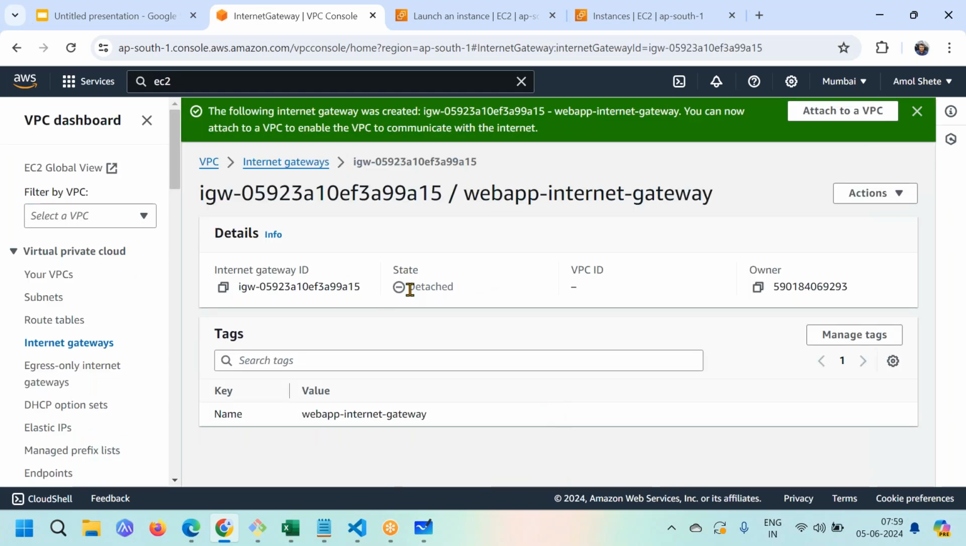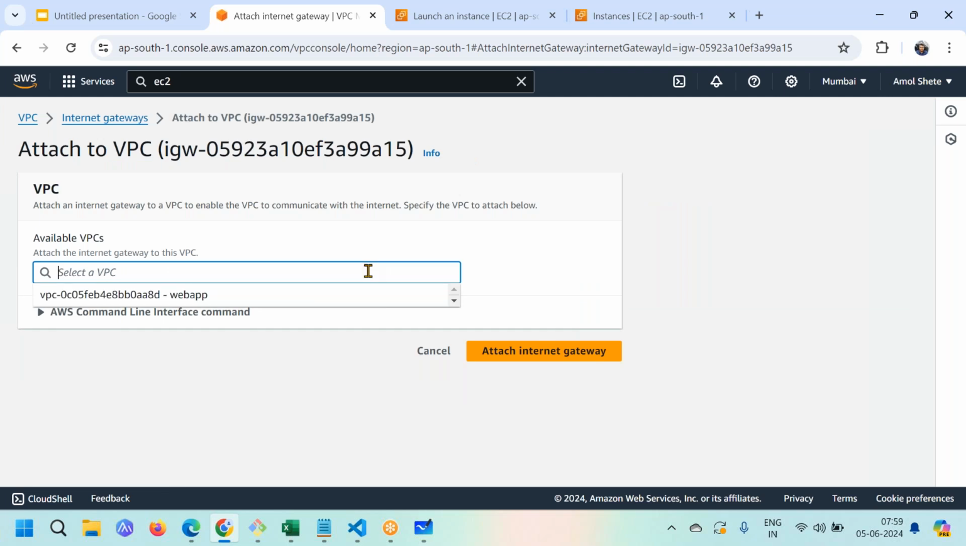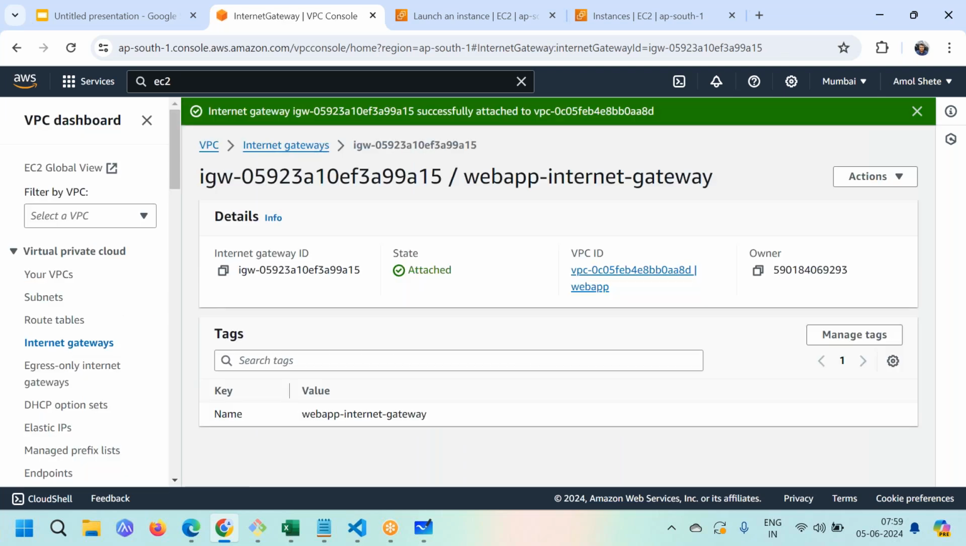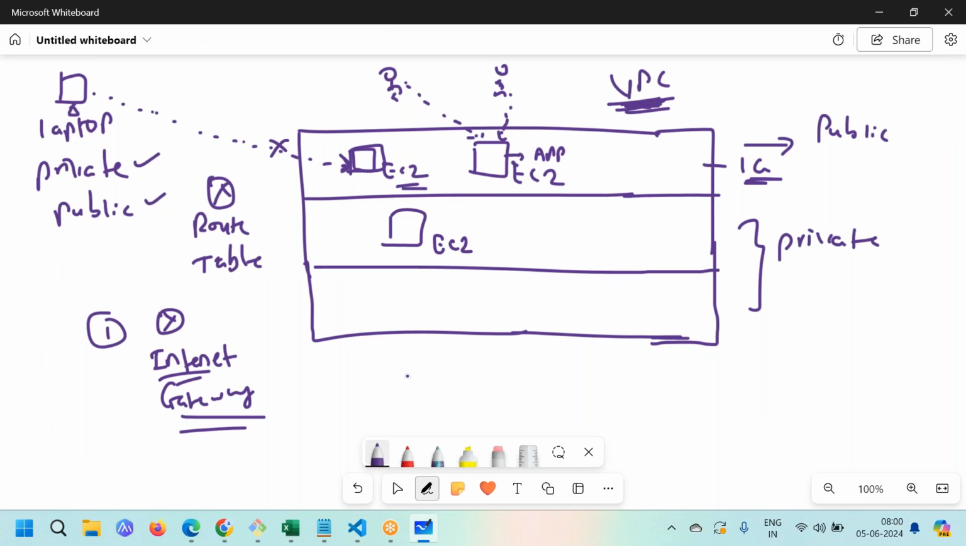You need to attach this internet gateway to your VPC. So just go to Actions and Attach to VPC. You have here the web app, that's your VPC to which you just need to attach your internet gateway. Just say attach internet gateway. Okay, so you're done with the very first thing, providing the internet connection to your VPC.